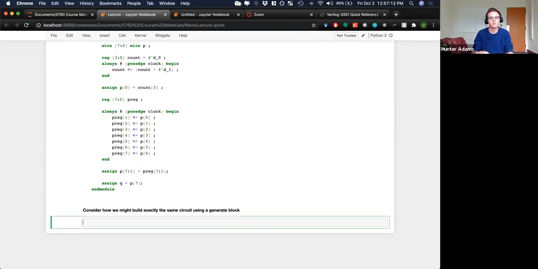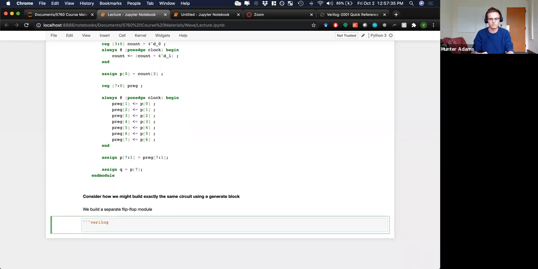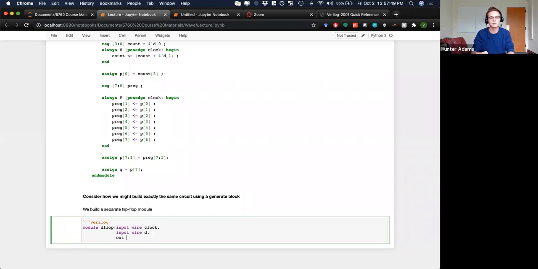So we'll build a separate flip-flop module. We're going to build the hardware that we'll stamp down a bunch of times. We'll put that hardware that we're going to stamp down a bunch of times in its own module. So we'll create some module that I'll call dflop, which takes an input clock wire, takes data in, and then returns data.